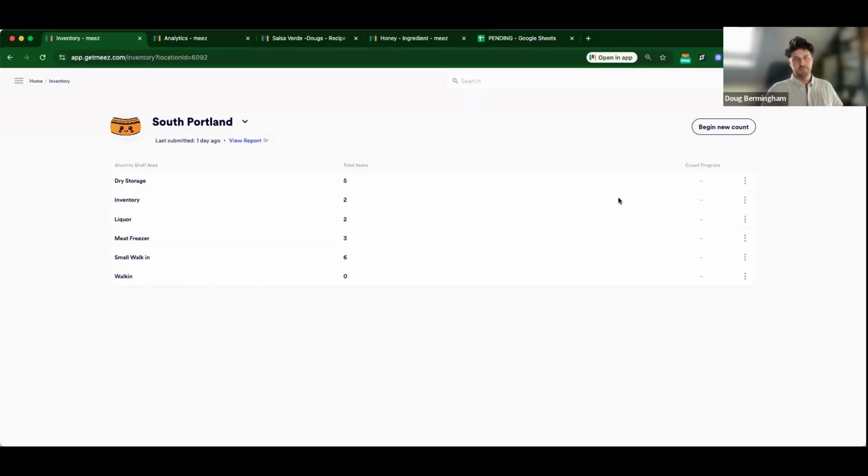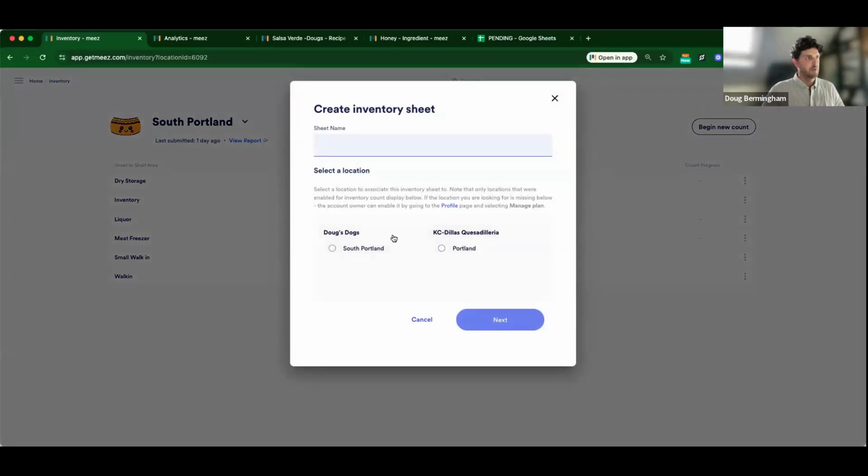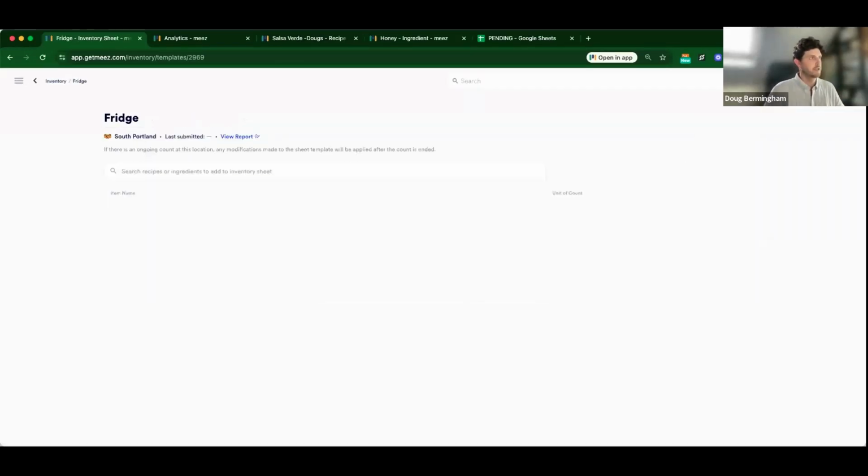To create a brand new count sheet, just go to the plus new at the top here. You'll have an option for count sheet, just like you have to create a recipe book, etc. Create count sheet, pick which location you want. I'll stick with South Portland. And we'll just call this fridge, because I need a new name for it. There we go. All right.